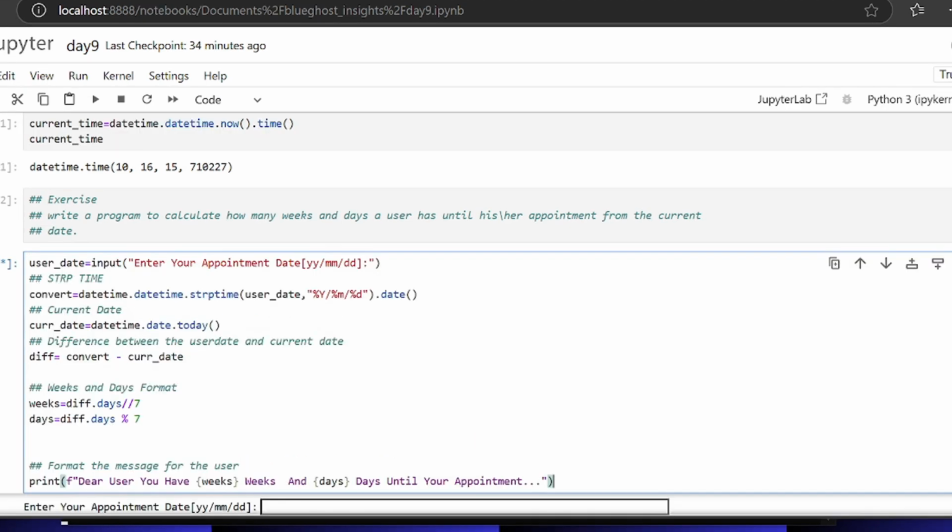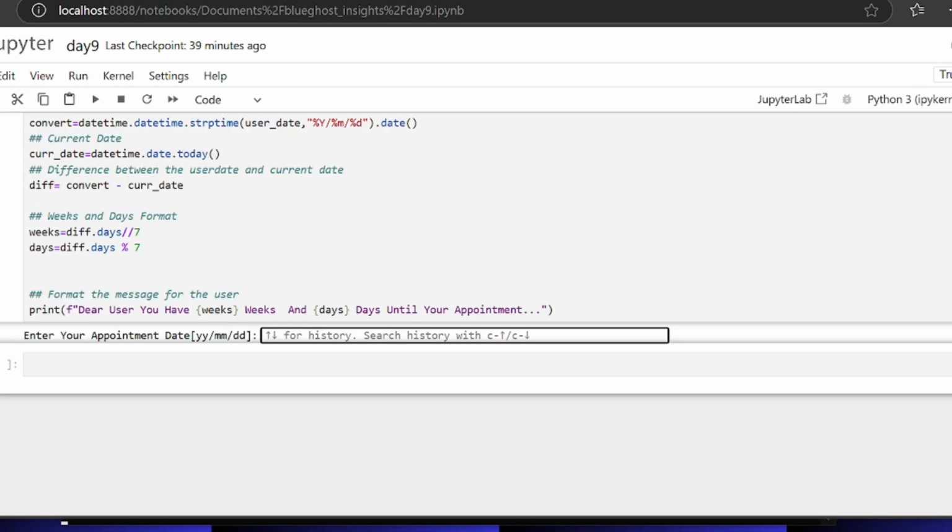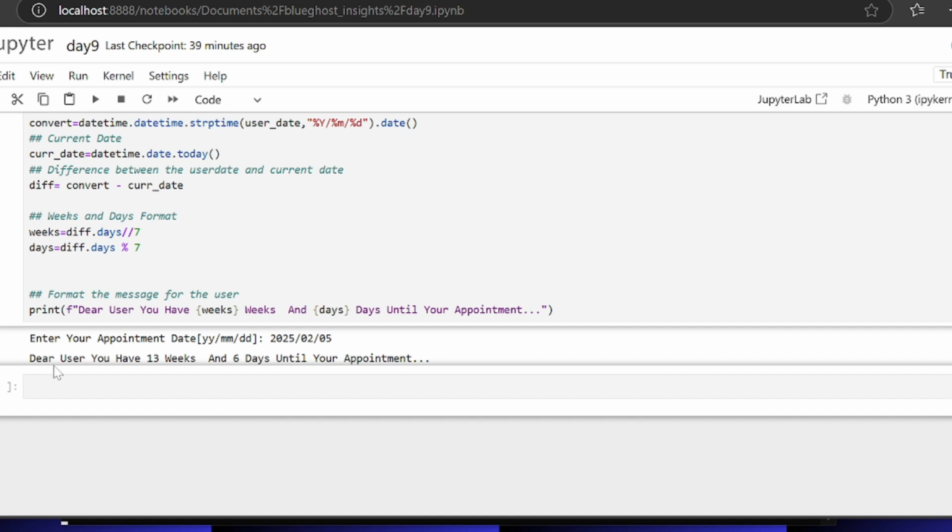We're now going to run this particular program, so we're going to say 2025/02/05. We're going to now hit enter. If you hit enter, we have: dear user, you have 13 weeks and 6 days until your appointment. The user has 13 weeks and 6 days for him or her to prepare for their appointment. So you can see how we just basically use only the datetime to solve this particular question.